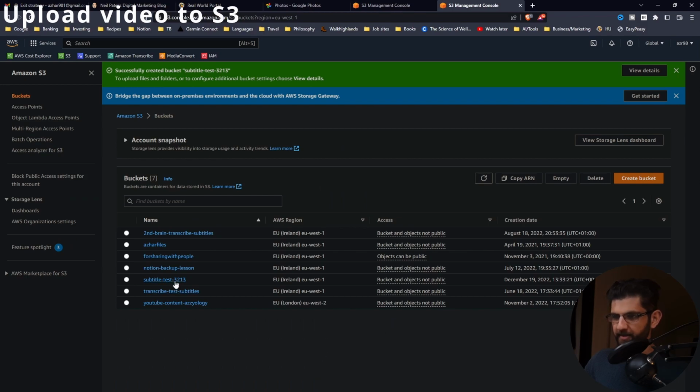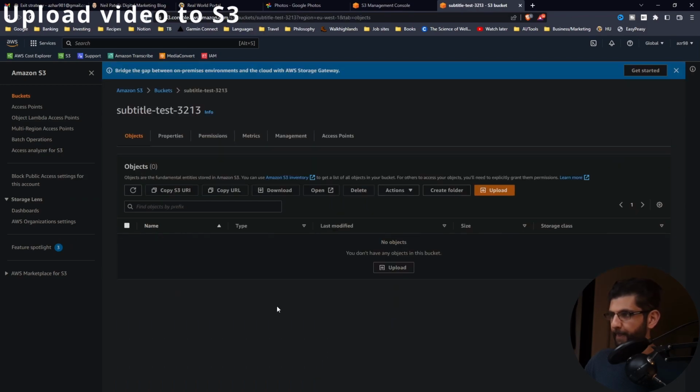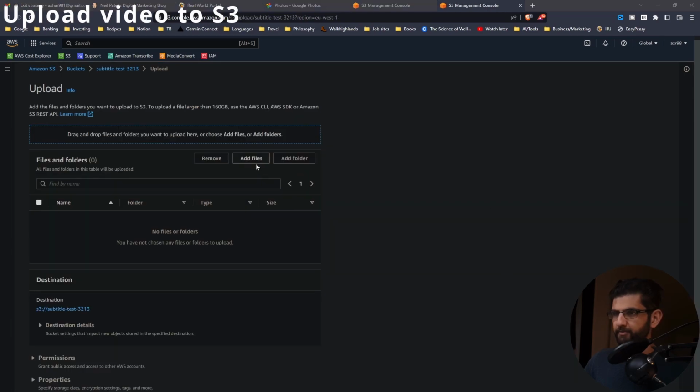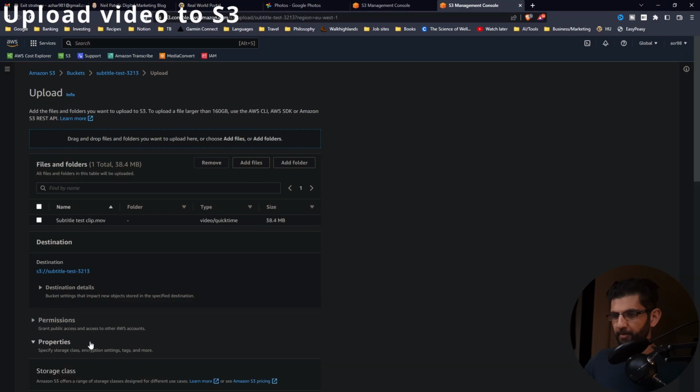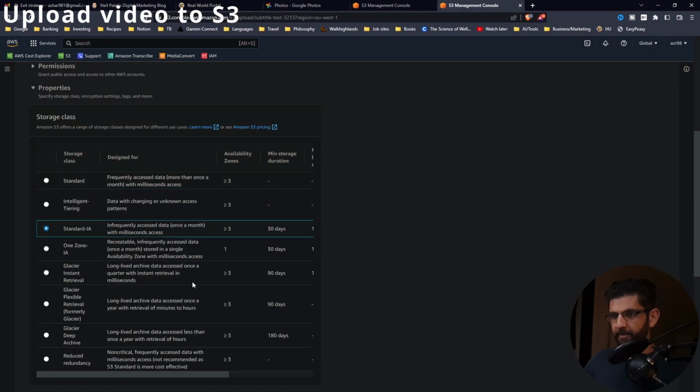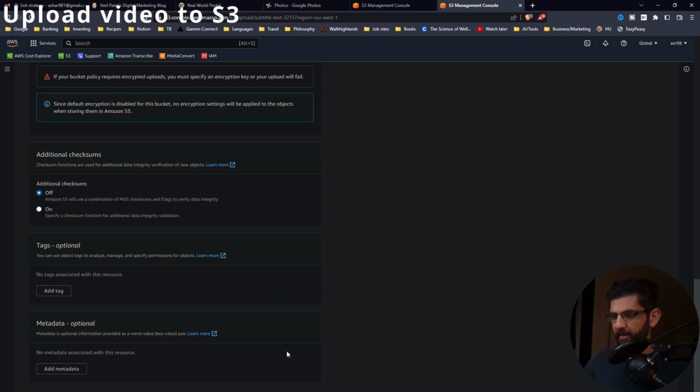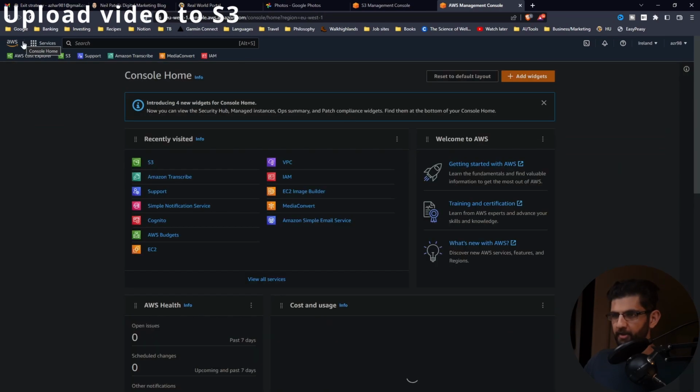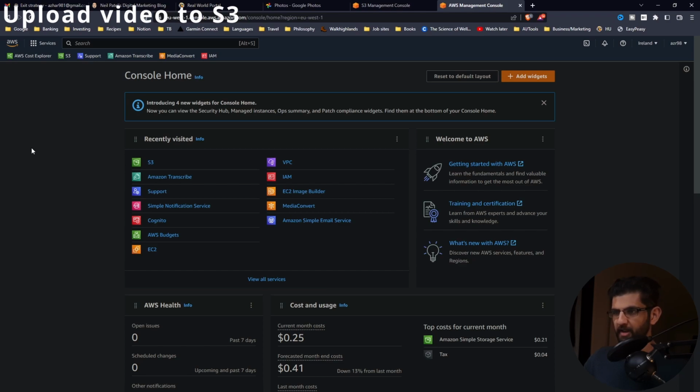So the bucket's here, subtitle test, so go into it, click the orange upload button, and then click add files. Then go to properties, and then click standard IA, and then leave everything else and click upload. Wait for it to upload. You need to upload the file first to AWS so that the machine learning engine can access it and listen to the audio and generate subtitles.